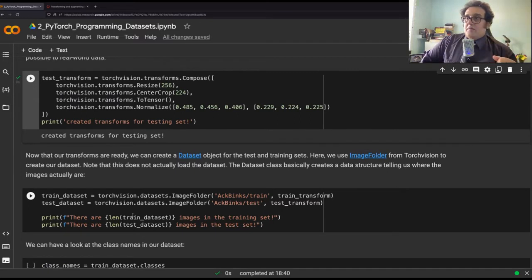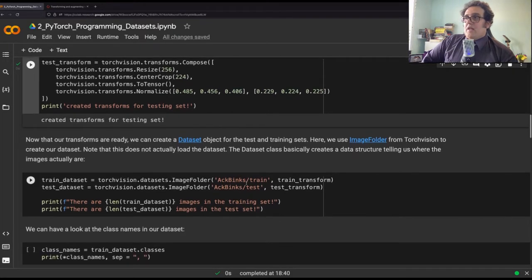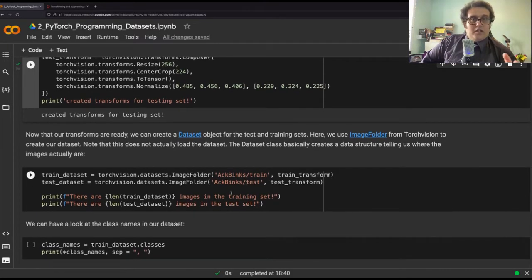So here, because we have our own dataset, we're going to use the ImageFolder class from Torch Vision to help us do this. Now note that here we're not actually loading the dataset, we're just creating a data structure that will tell us where the data is. So using Torch Vision datasets ImageFolder, I'm creating the train dataset by pointing it at the train directory, and the test dataset by pointing it at the test directory, the path where my test data is sitting.